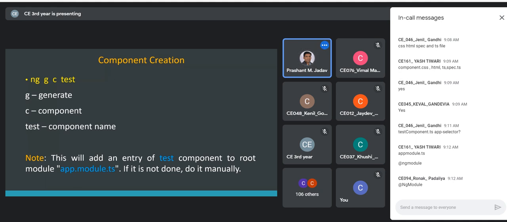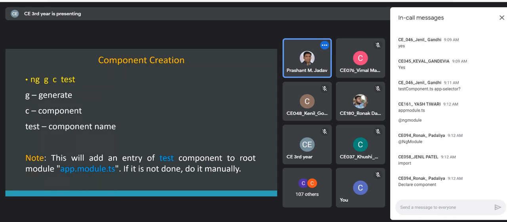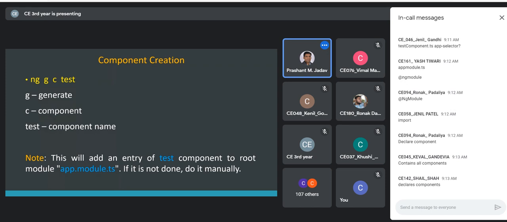Do you remember? Declaration section. Correct. It is declaring the components. That means this module is using this set of components. So an entry of the test component will be made into the declaration part in the ng module annotation.